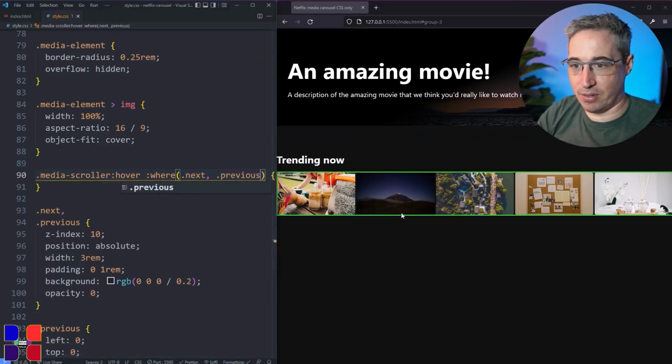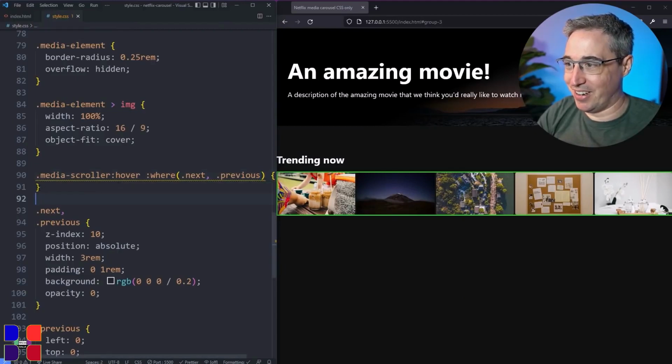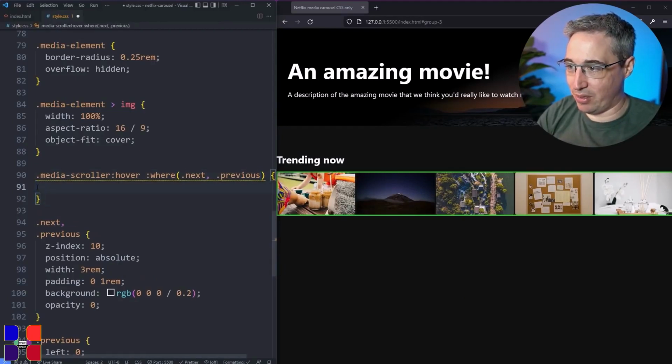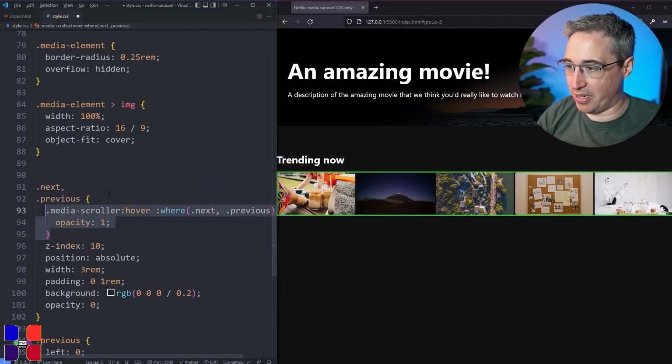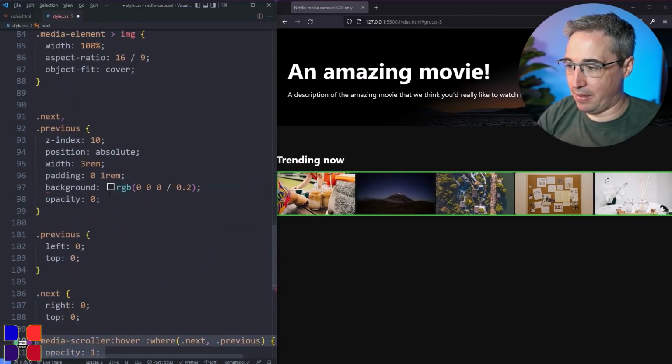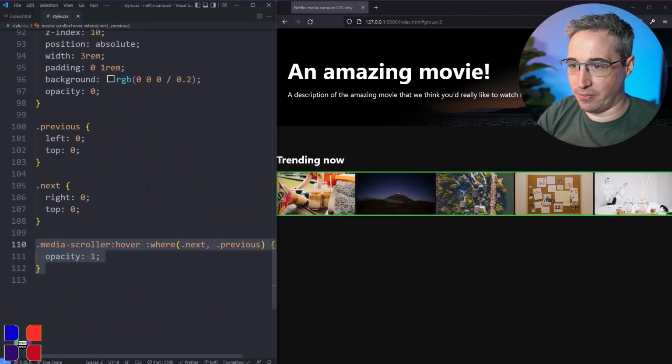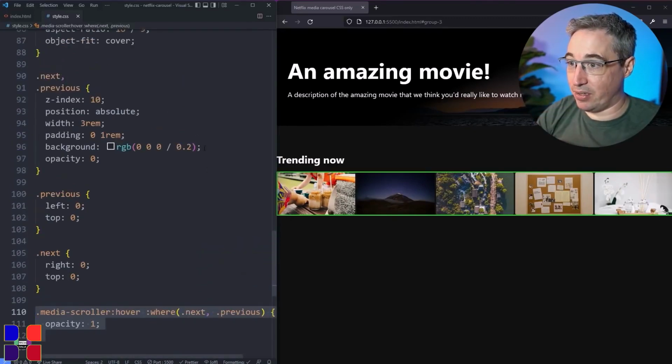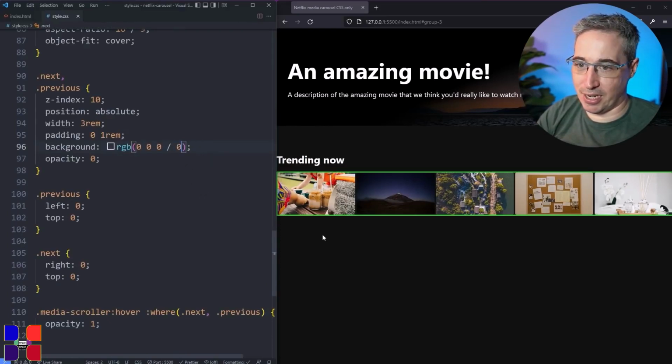And then so when we hover, nothing's happening yet. We want to give those an opacity of 1. We just want to move that down. There we go. Okay, save. So now, there we go, they show up. But I don't want them to have a background either. So here the background will actually be 0. So it's there, but it's transparent.